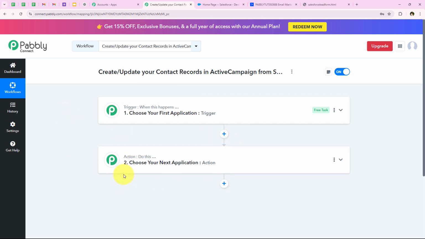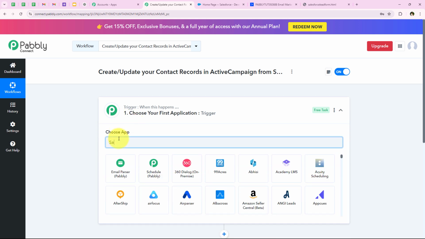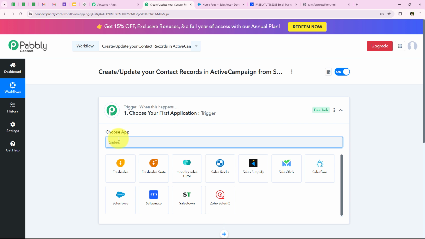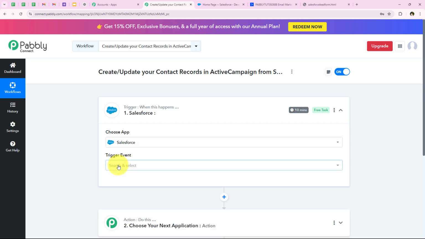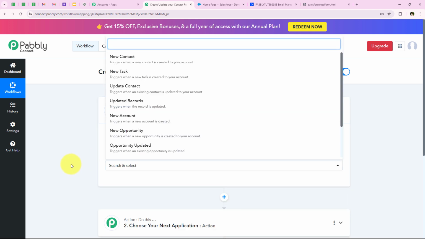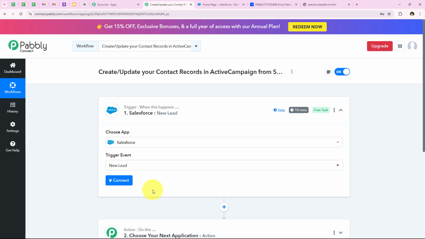So now to start with our automation, we have to select our trigger application. And for our trigger application, we are going to select it as Salesforce because I want that as soon as a new lead is added in my Salesforce account, automatically my workflow should be triggered. And now for the trigger event, we are going to select it as new lead. So for that, you can see we are going to select this new lead right from here. And as soon as we are going to select this, we are going to click on connect.